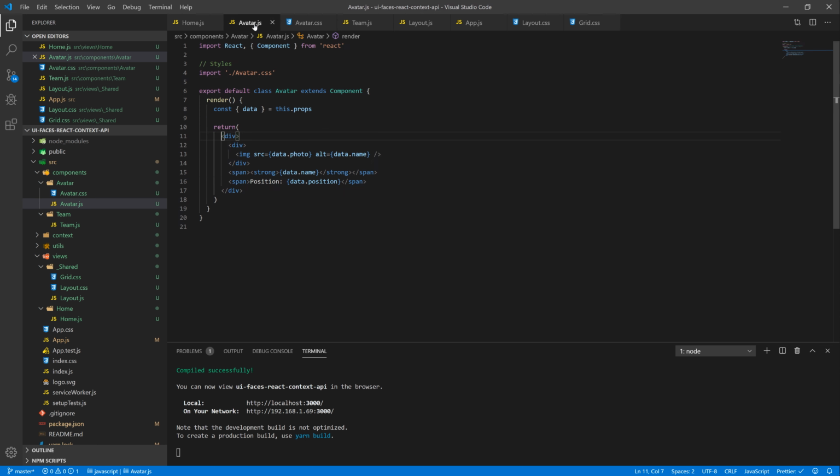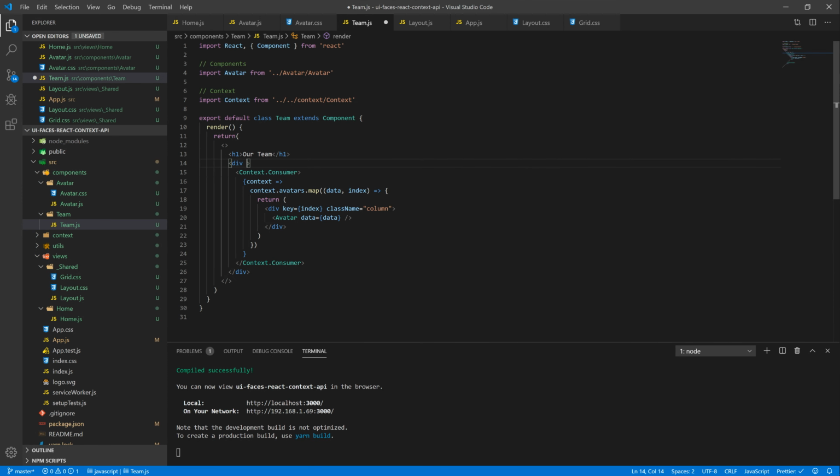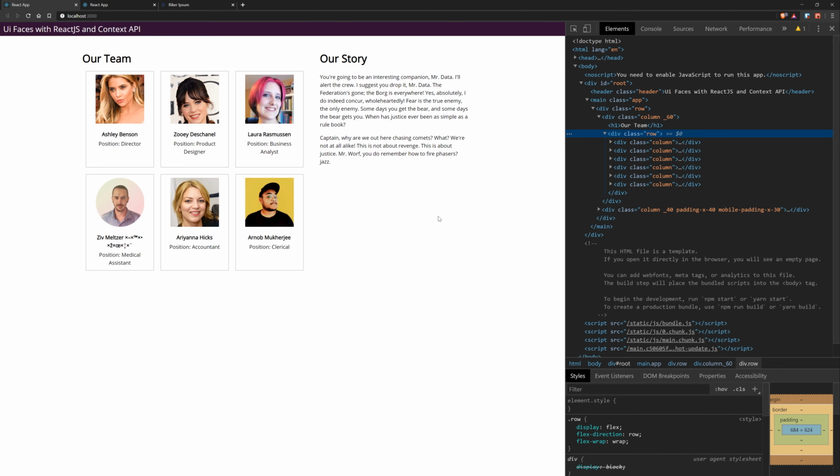With the styles created, let's go in and add that to our avatar component. So we'll do a class name of avatar card, and we'll do a class name of avatar photo. Sorry, class name of card photo. And let's save that. We forgot to add a class name of row here.